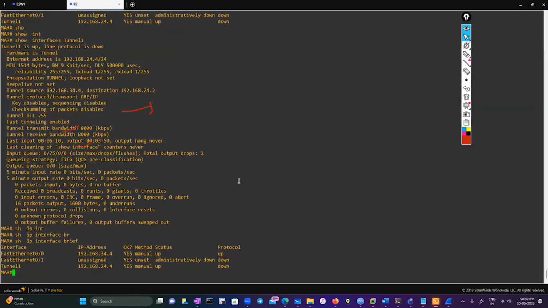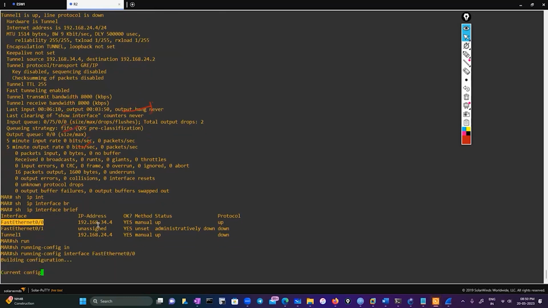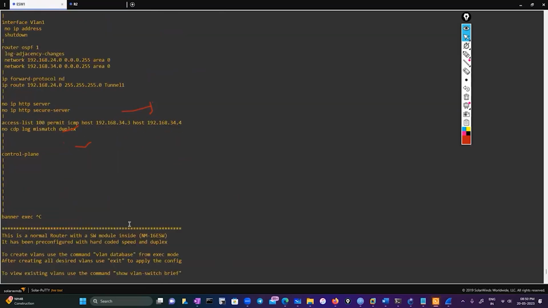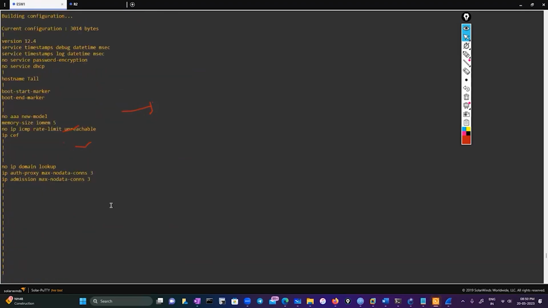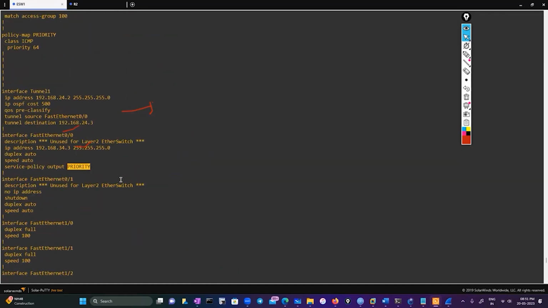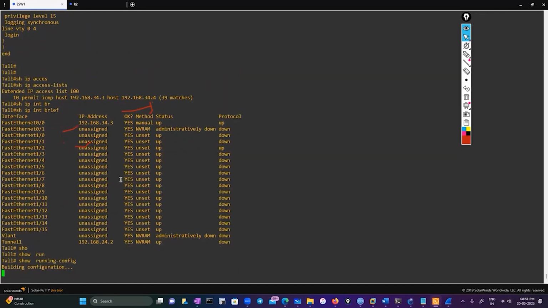So between 192.168.34.3 and 34.4, if you look at this, I have applied the service policy here. This is a policy you have to bind to your egress always. So service policy outbound. And I've used a class name priority here. So run.